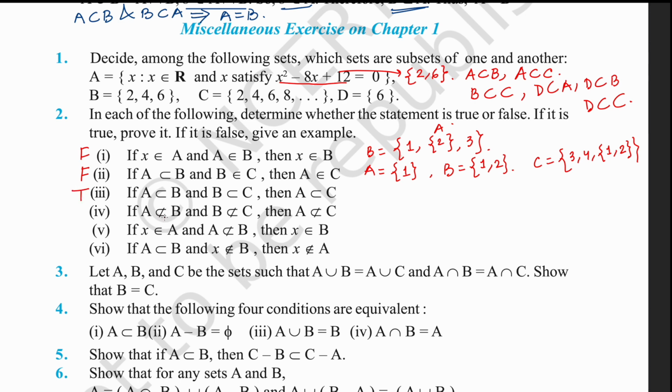A is not a subset of B. B is not a subset of C. Then A is not a subset of C. Now this cannot be true. Let me give you an example. Suppose A is a set having 1 as an element. Suppose B is a set having 2, 3 as elements, right? And suppose C is a set having 1, 4 and 5 as elements.